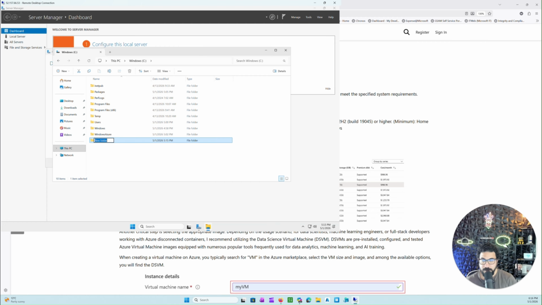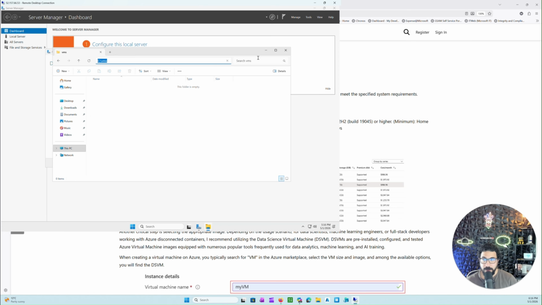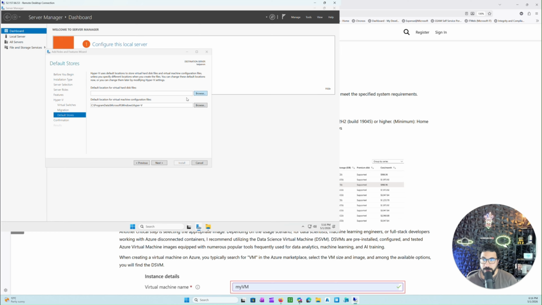So I will type VMs, and then here I will just copy paste that path. So I can just browse. Yeah, okay, that's fine. We can just select it from here right away. C Windows, and then select my virtual machines disk folder.